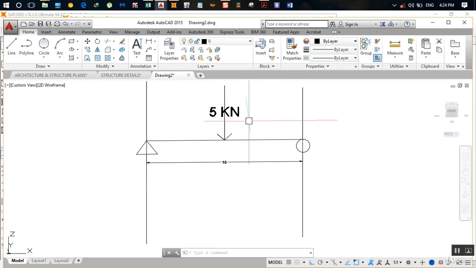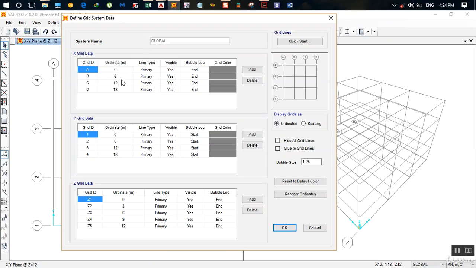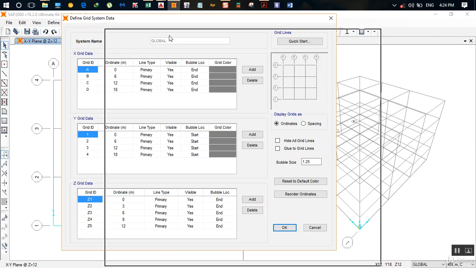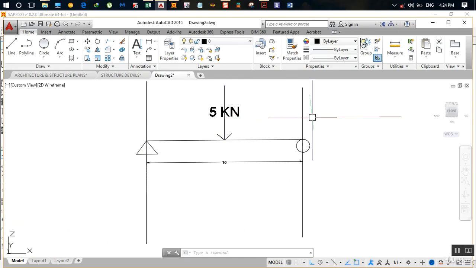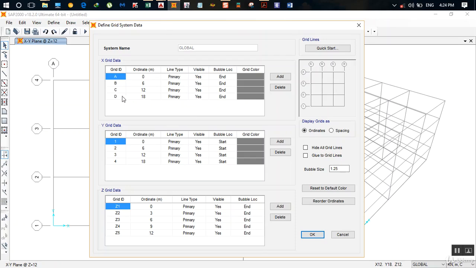So we are going to tell SAP that we are making 3 grids in the X direction, and the ordinates are as per the requirements, right? So this is grid A, this is grid B, and this is grid C. Okay, so the ordinate of grid A is 0, and the ordinate of grid B is 5.